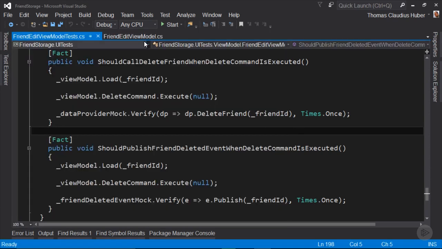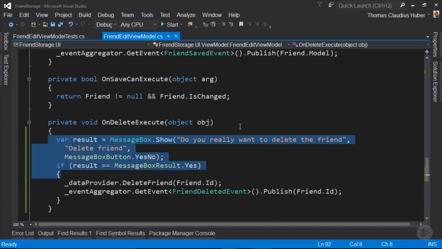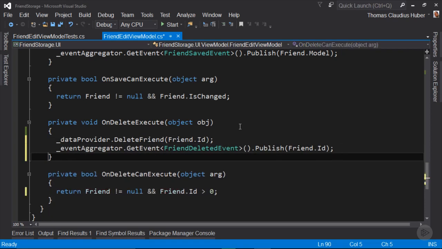So let's just go back to our FriendEditViewModel and let's remove the message box here. We can't use it this way, but we have to find another way how to do it.